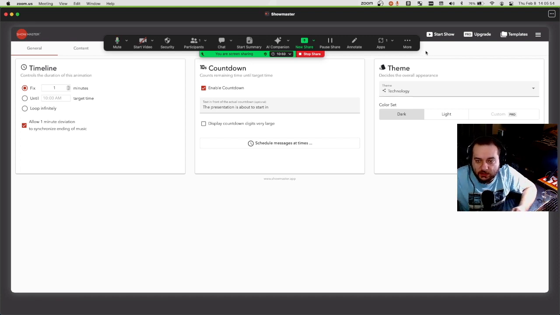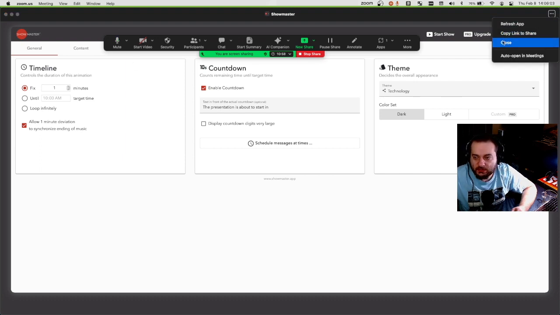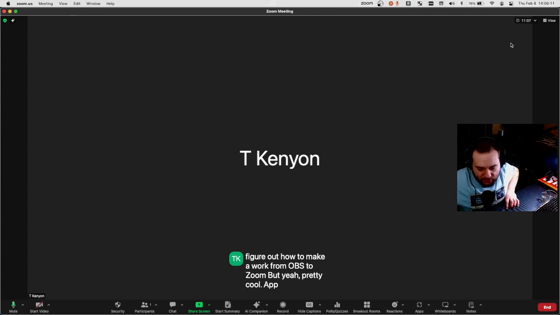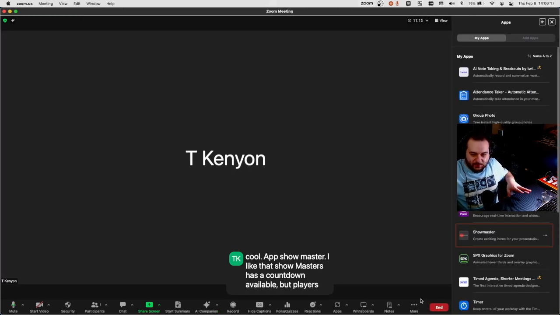Let's start show. So there's a lot of working around to figure out about it, but it's a pretty cool thing to figure out. It's trying to figure out how to make it work from OBS to Zoom. But yeah, pretty cool app. This is Showmaster. I like that. Showmaster has a countdown available. But play around, find an app that you maybe like.